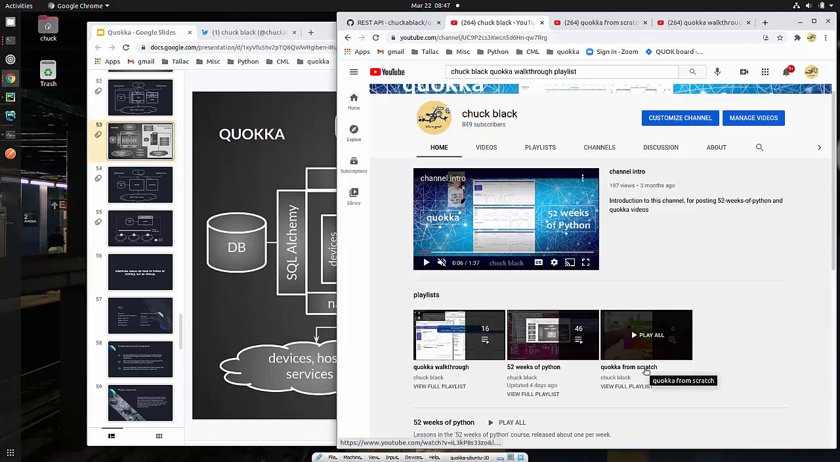And then I have something where I built Quakka. I start to build Quakka from scratch. I only have 4 videos, and I only get to the most basic part. I'm actually glad that I did that because we're going to dive into that later on in order to see a super simple version of this Flask implementation. But those videos are also available to you.